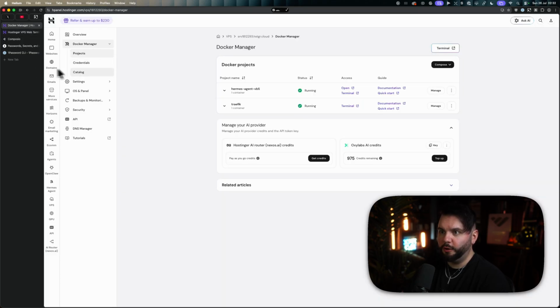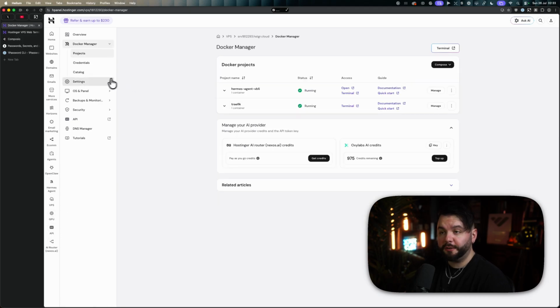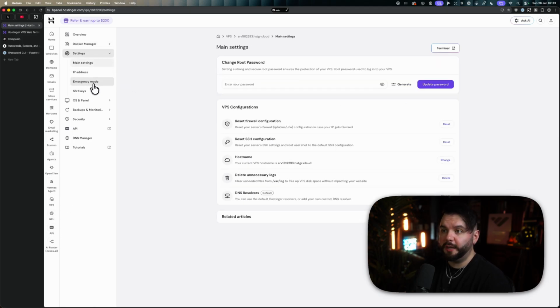Okay, it's asking for my sudo password, and this is hidden automatically by the Hermes config. But let's go over and actually get that sudo password in Hostinger. If you're unsure of your root password, you can go and set it by going to settings, and then you'll see change root password here, and you can enter it there and update the password. But I have mine, so we're going to go back now and paste it in.